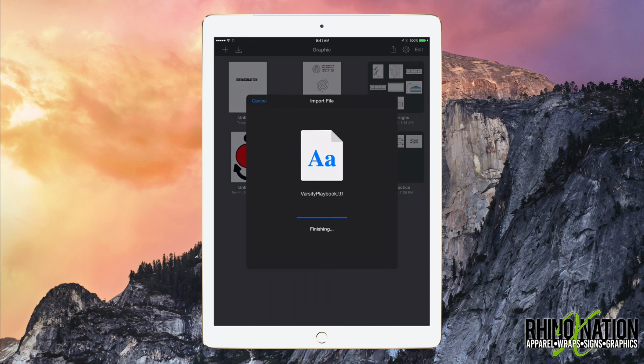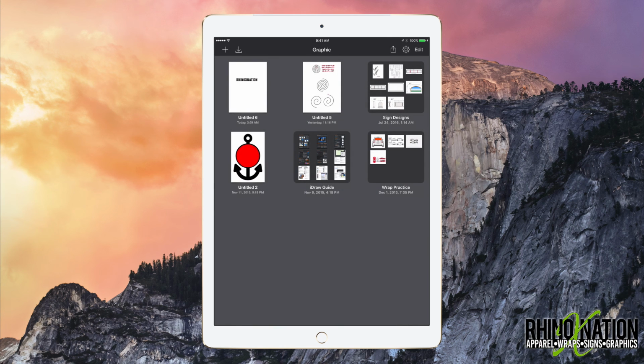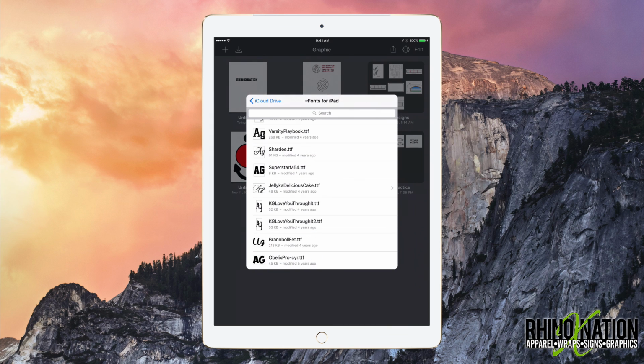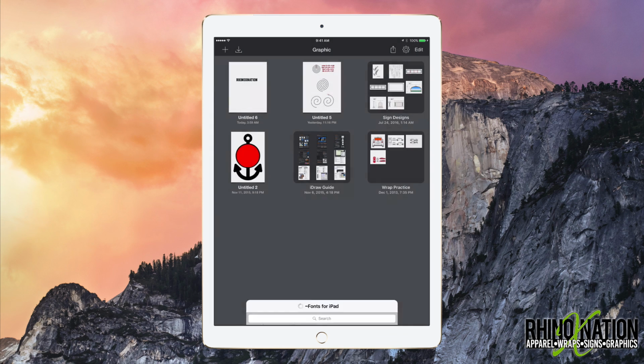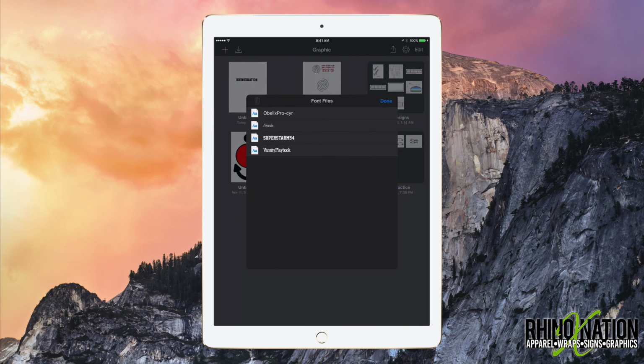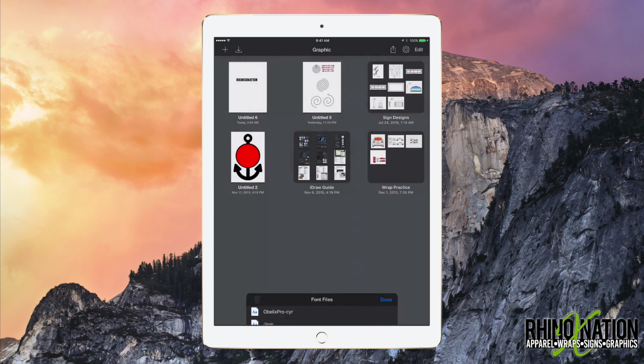import. Then we'll go back, click on import from iCloud, fonts. Let's choose Obelix. We can click here on the little gear to manage fonts. We can see what fonts we have installed. We can see Obelix and Varsity Playbook have both been installed.